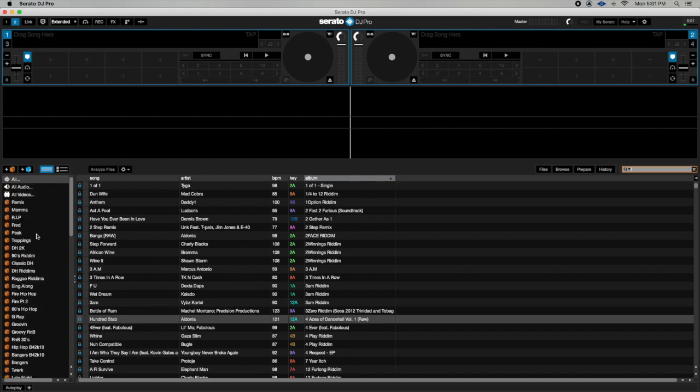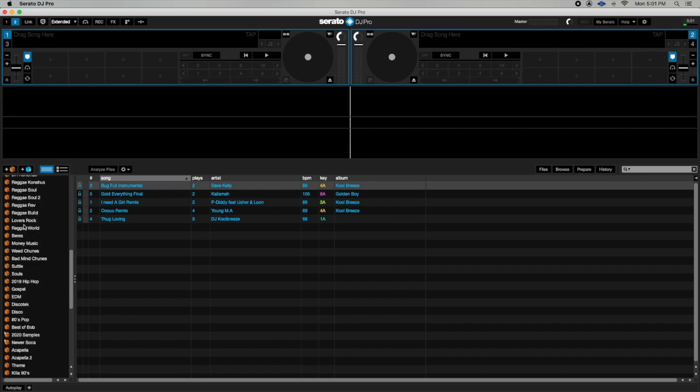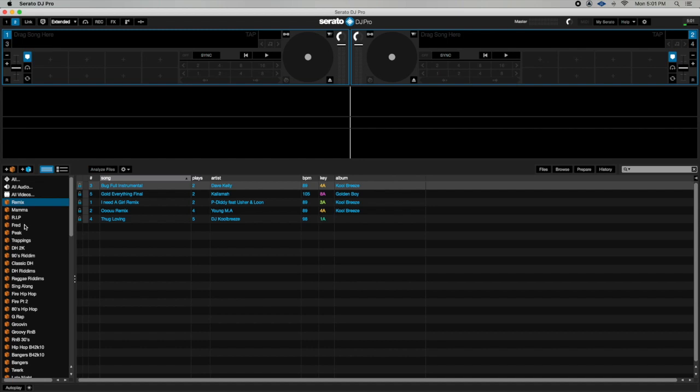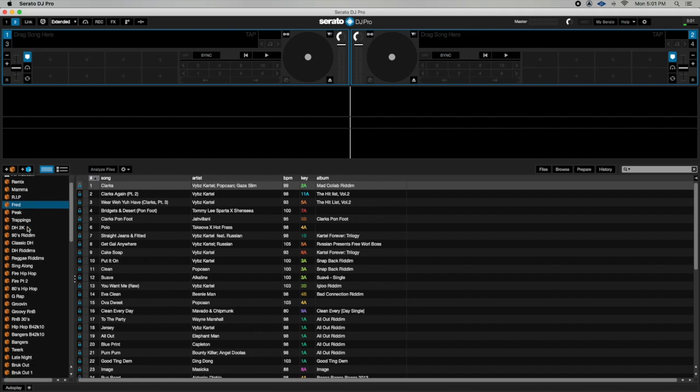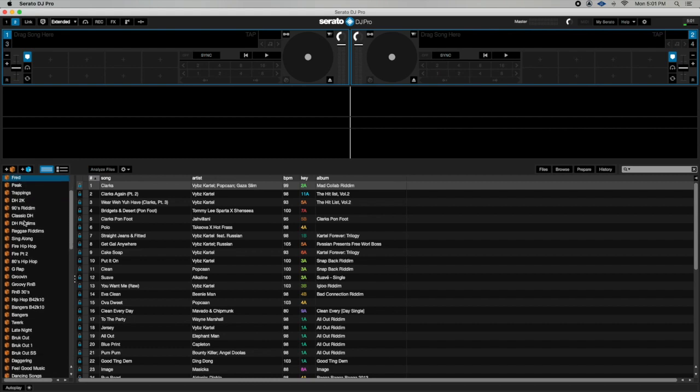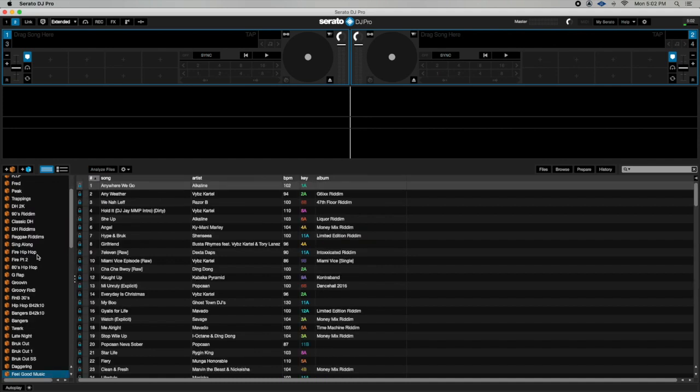But for a number of people like myself who have a bunch of crates and you want to jump to a particular crate and just search for that crate. So if I go ahead and hit the letter F, I will go to the first crate with the letter F. But then I might have more crates starting with the letter F. So if I go down, I have a crate called Feel Good Music. So if I type in the word feel, I jump to Feel Good Music.